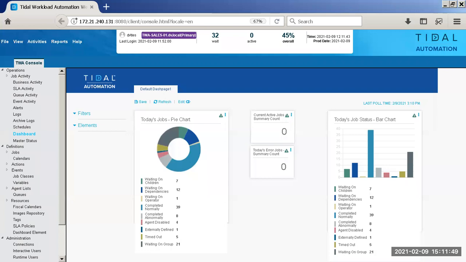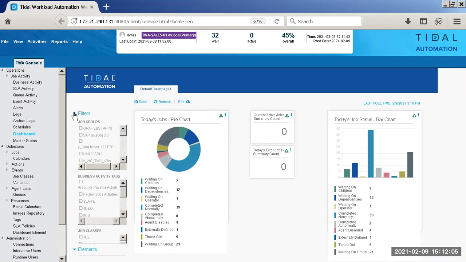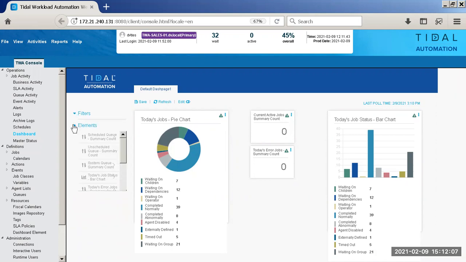We'll start with the web client on dashboards. You can see that I have dashboards that represent today's jobs in a pie chart, and today's jobs status in a bar chart. Different filters and different elements can be used in order to create custom dash pages. Only one is shown here, but additional could be made.